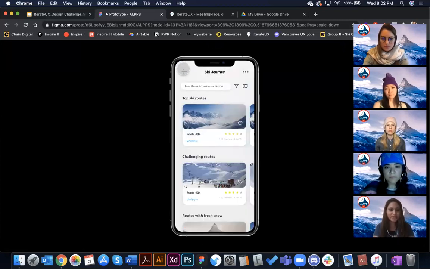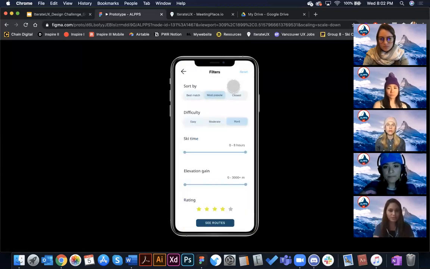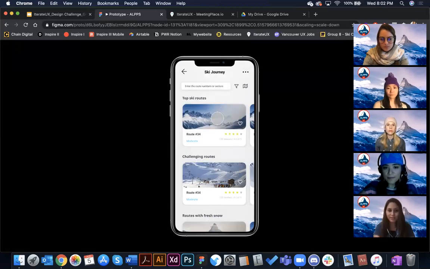Coming to the ski journey, these are all the top routes which are mentioned for that particular user. This is completely a personalized page. You can even filter within these routes based on the filters which we have mentioned earlier. And on filtering, the user will be given 2 options. Click on the ski routes. This is the list view, and you have the map view as well.